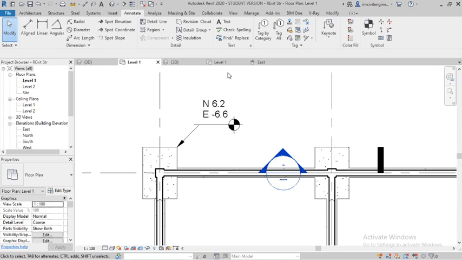Grids, levels etc. And yeah, we'll continue creating some of those. Okay, thank you guys, thank you very much.